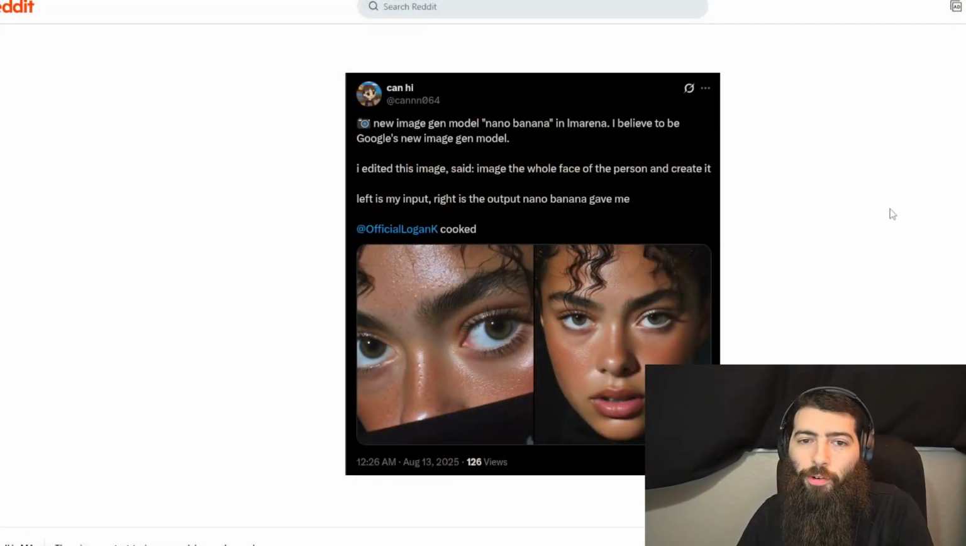There's a new secret AI image editing model that has taken the AI world by storm. It's called Nano Banana, and it is officially not released by anyone and is believed to be Google's new image editing model. Let's take a look at some examples and then try it out for ourselves.